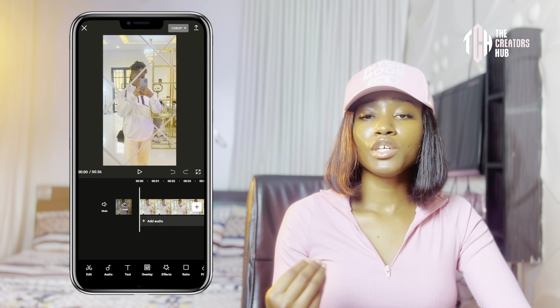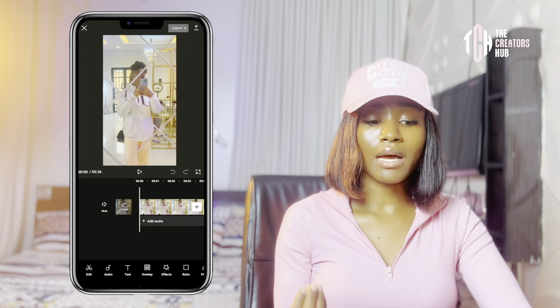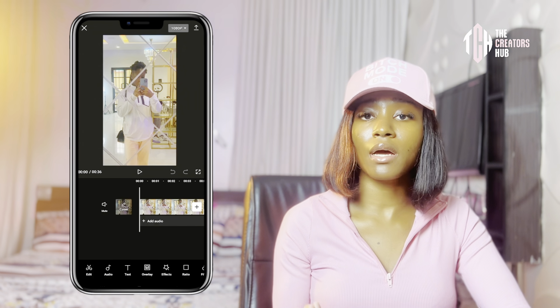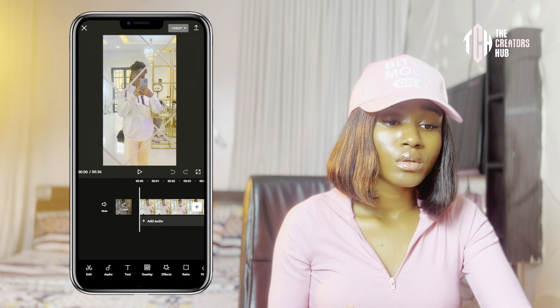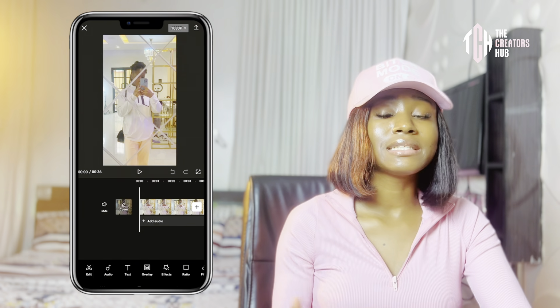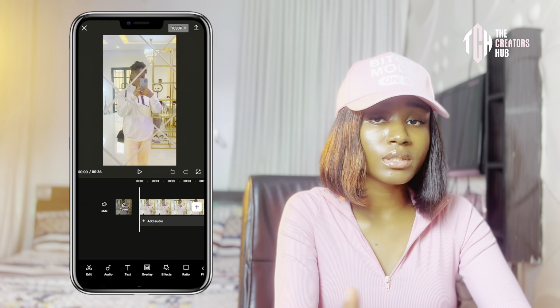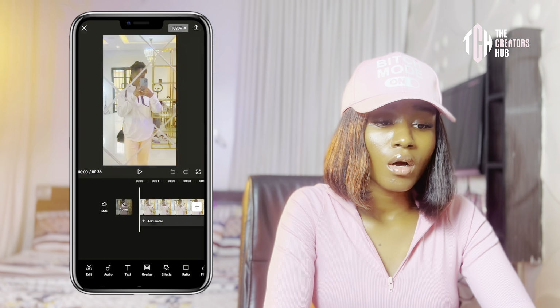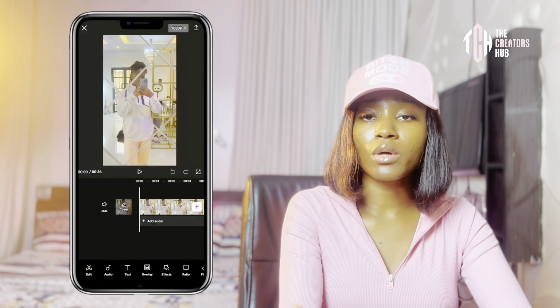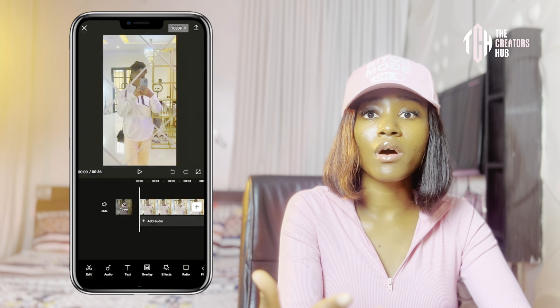Now that we have learned the basics of the CapCut interface, we're going to do some basic edits using these tools that we've just learned. So going into our clip, the first thing we're going to learn about is arrangement of our clips.